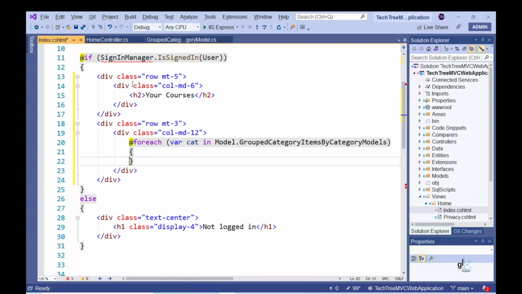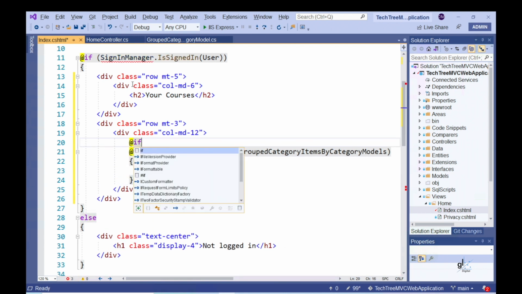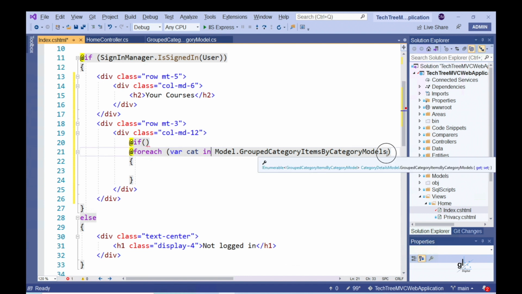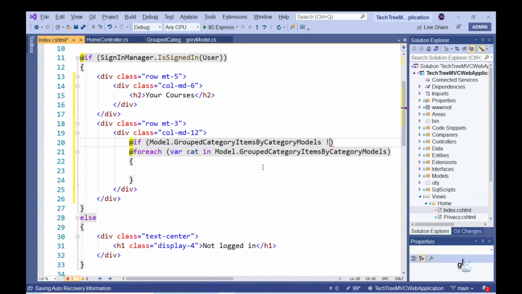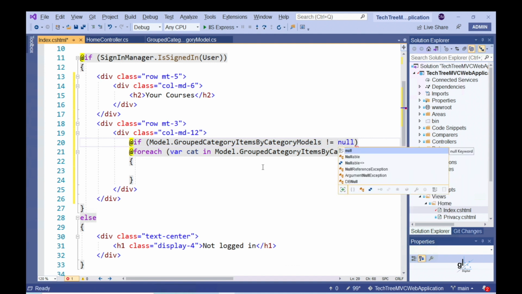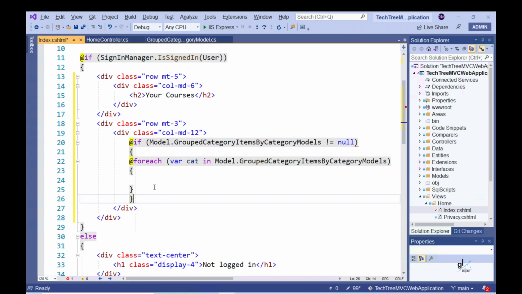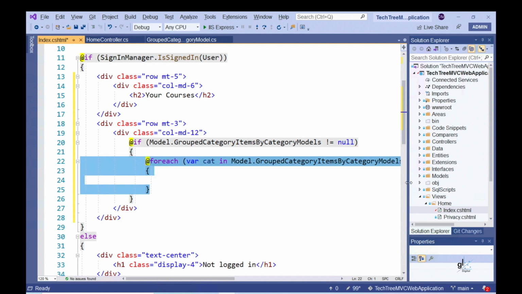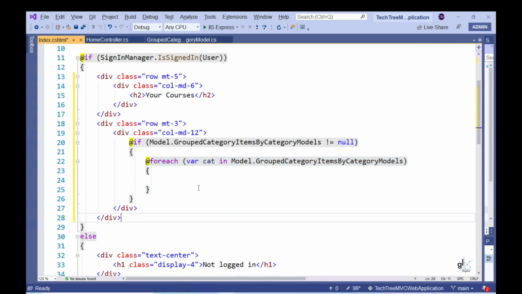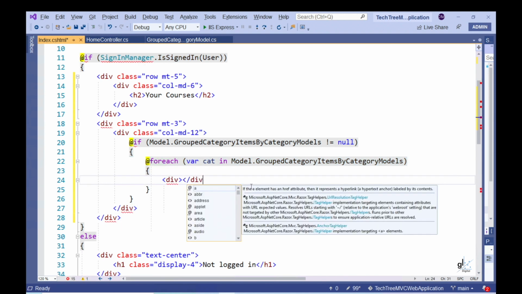Let's write code to check if the grouped category items by category models property on the model object is not null. If this property value is not null, we want to execute code that traverses the IEnumerable collection stored within the grouped category items by category models property. Within the outer foreach loop, let's output the relevant category data, i.e. the category title for each category is outputted within the outer loop.